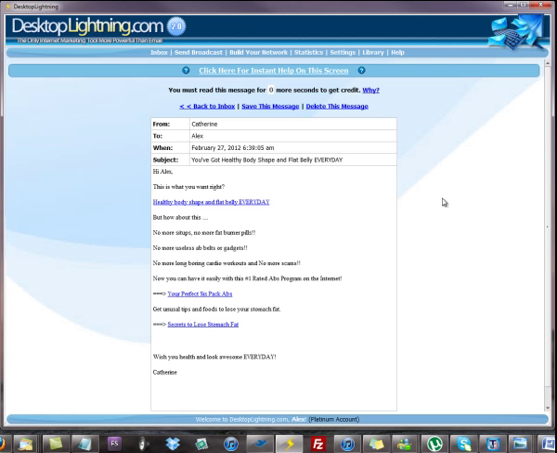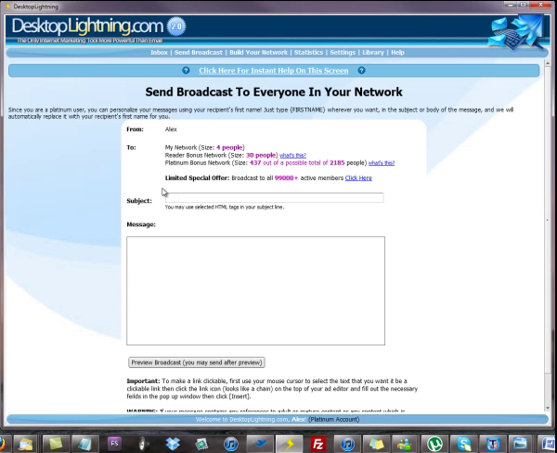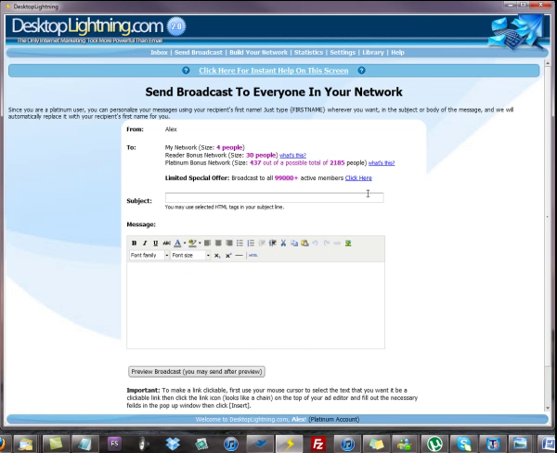So if we go through to send broadcast, this is where you send your broadcast. Obviously you can put the subject line. The platinum member allows you to put the squiggly brackets and first name fix, the HTML code to pull someone's actual first name, whom you're sending the message to. Obviously you put your body in here, and that's basically it.